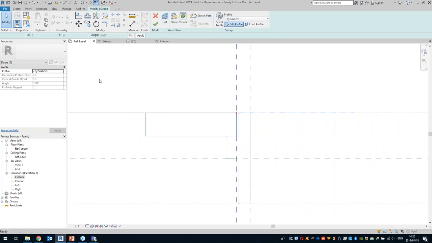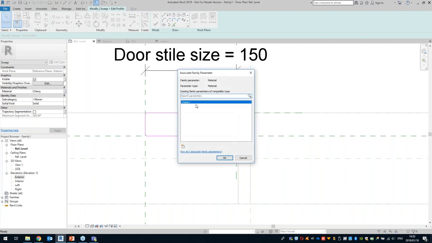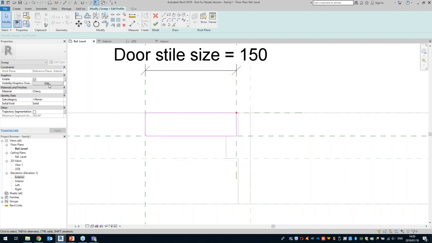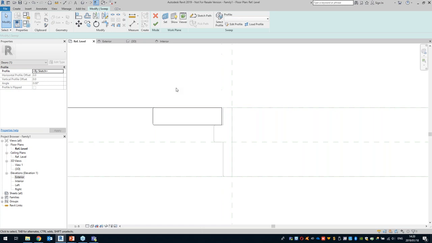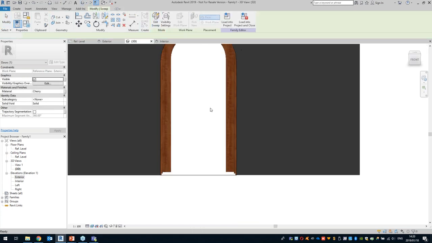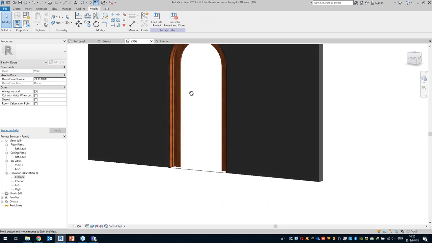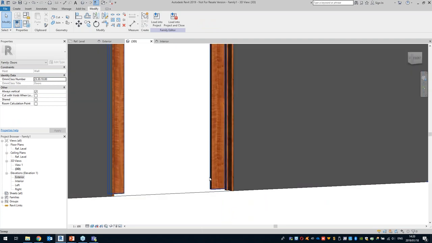So I'm just going to edit the profile again and click on this material here. I'm going to associate it. Oh, seems to be already on the cherry, that's fine. Okay, so we're done. Let's see if this happens to look nice. See, our door panel is taking shape. Now we just need to create the door rail that's underneath here as well.